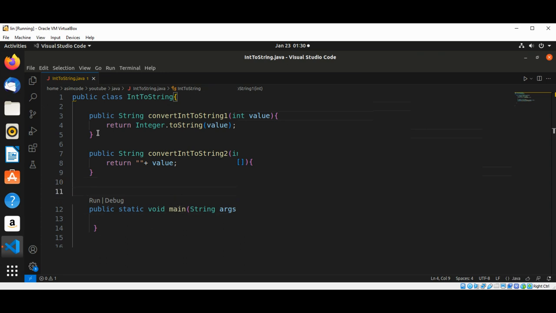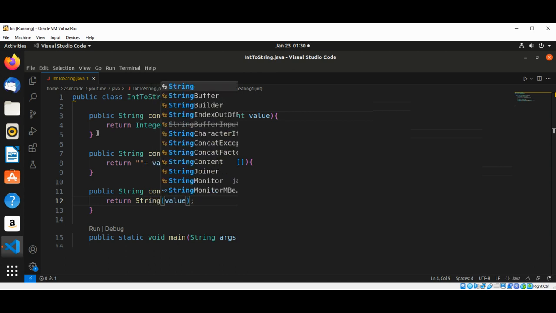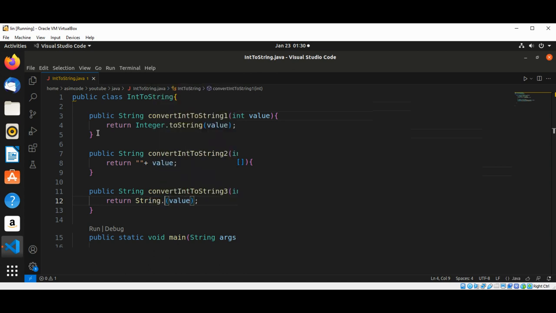And then we will have another third method. Let's name it 3. It will take an int value, and we are going to use here String's valueOf method. String.valueOf.